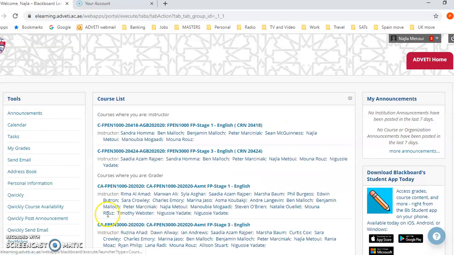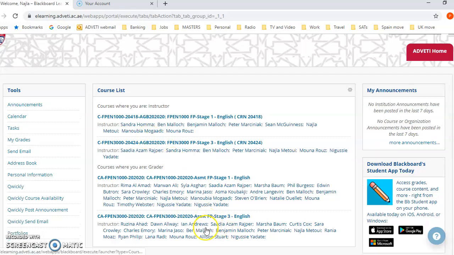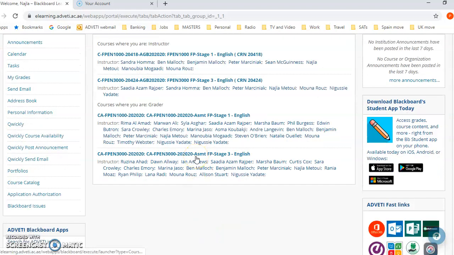So you need to log into Blackboard. In this one I've logged in as Najla because she's attached to this assessment course, but you will all be attached to the next ones. So you need to go to the assessment, which is ASMT for the stage. She's doing stage 3.